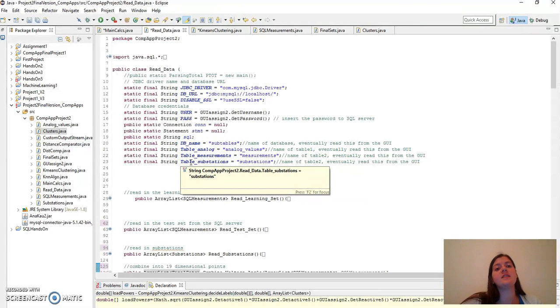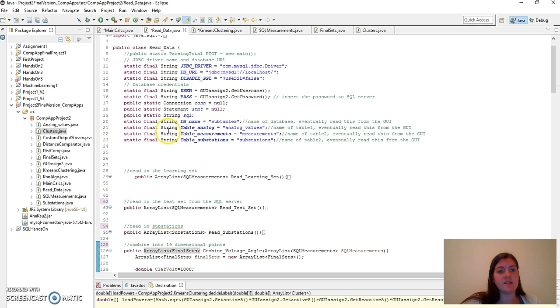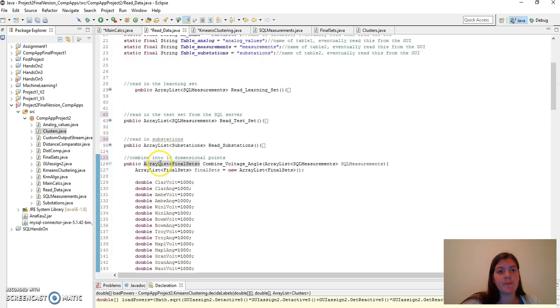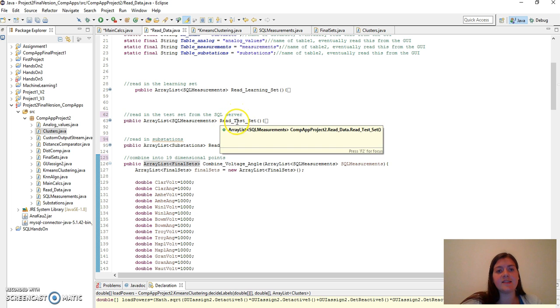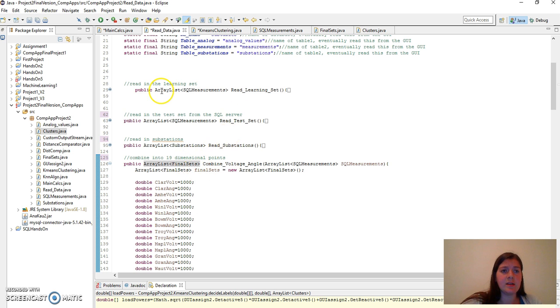I'll be talking about reading in the data and doing the Kmeans clustering. Starting with reading in the data, this is pretty similar to what we did in Project 1. We had 3 tables to read in: the learning set of analog values, the test set of analog values, and the substations. This was done pretty simply.